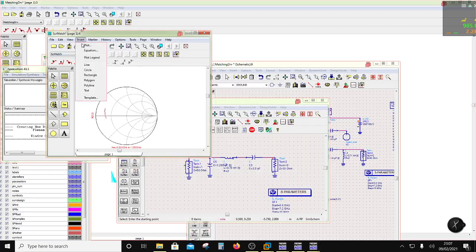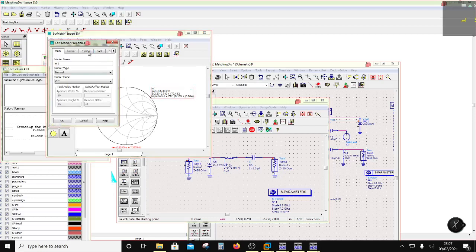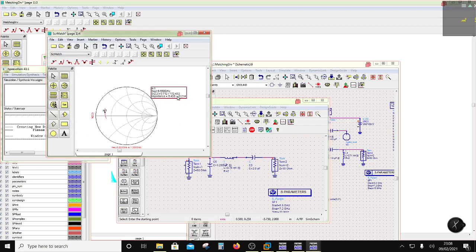So let's look at the center frequency. Marker new. The center frequency is, let's say, 6.5 or 6.55, roughly, and let's say normalize to 50. So I'm looking at 8.43 j 3.2, and I need to match the conjugate of that to 50, because the transistor is the conjugate of what I'm seeing here, right?